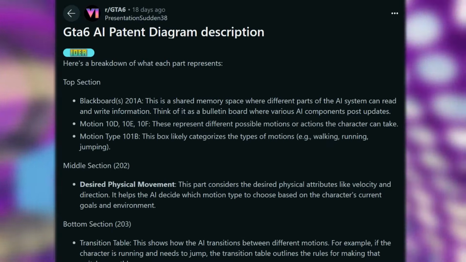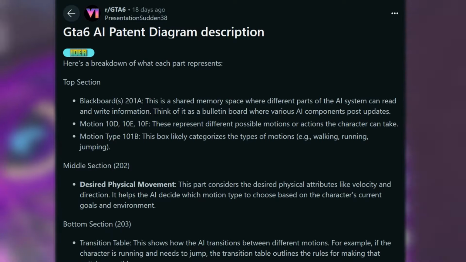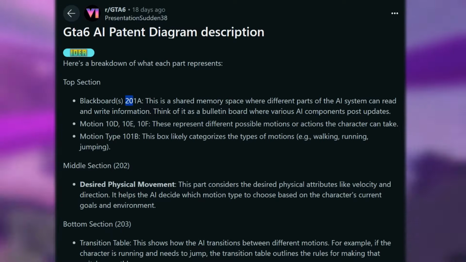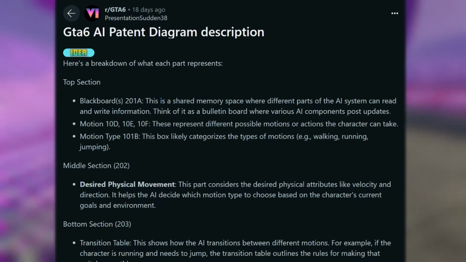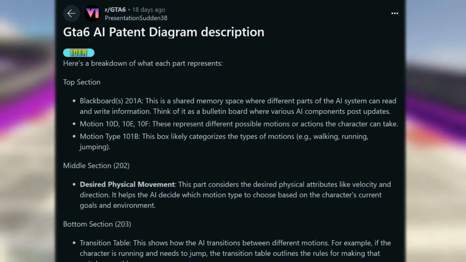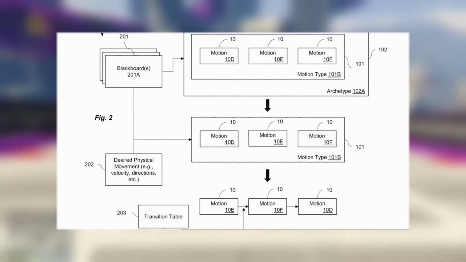What do we have here? Here's a breakdown of what each part represents. Top section, blackboards 201A. This is the shared memory space where different parts of the AI system can read and write information. Think of it as a bulletin board where various AI components post updates.